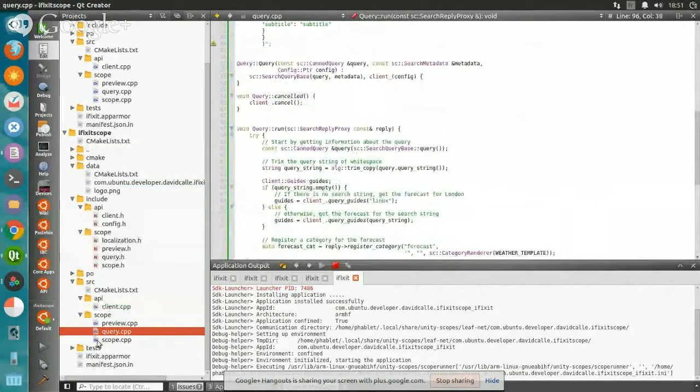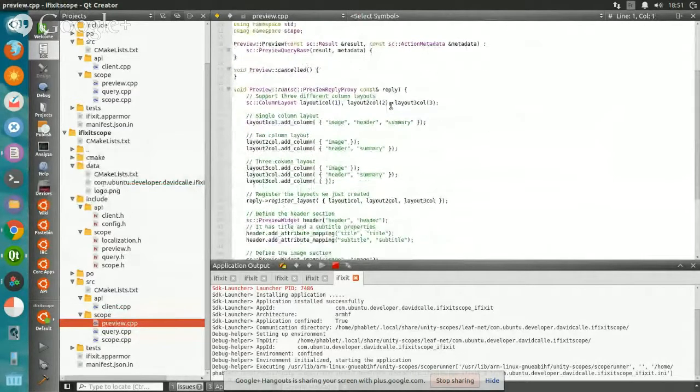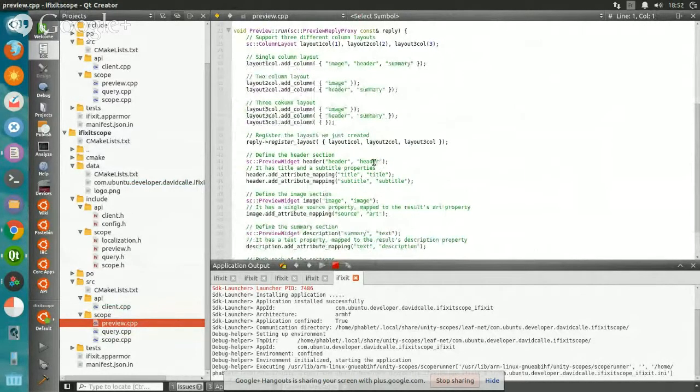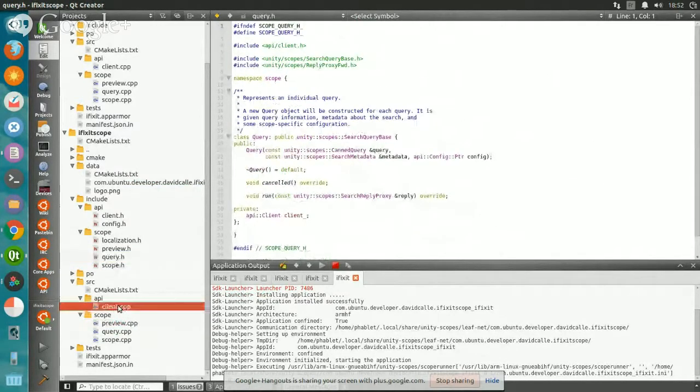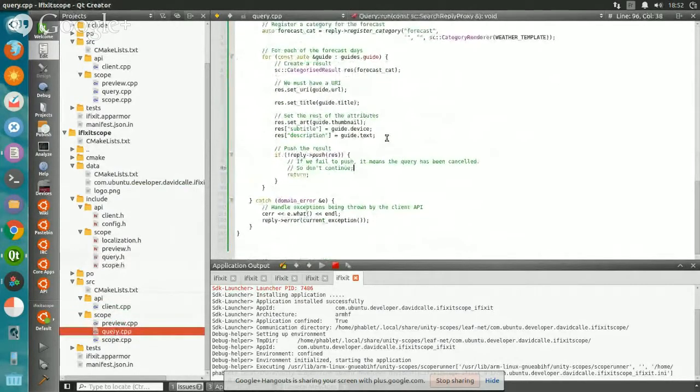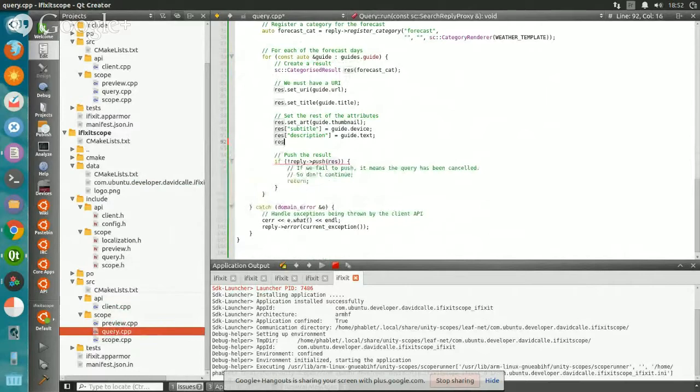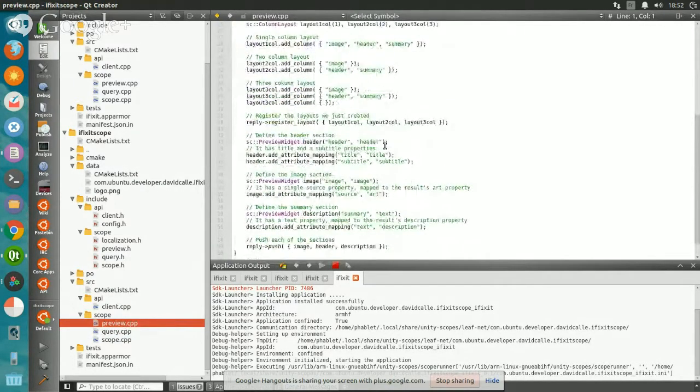The idea is that in preview, you get all the fields you have sent with the result, even fields that are not displayed in the result card. So you can, if you want, let's see, query.cpp, and register another field like, I don't know, extra data thing. And this extra data field will be available in the preview.